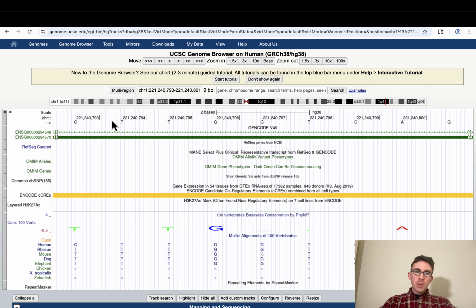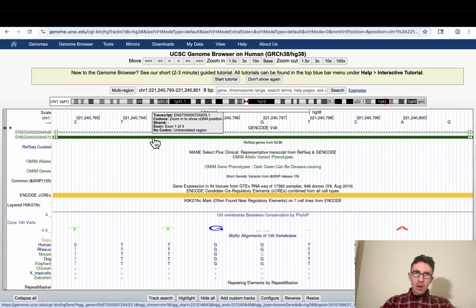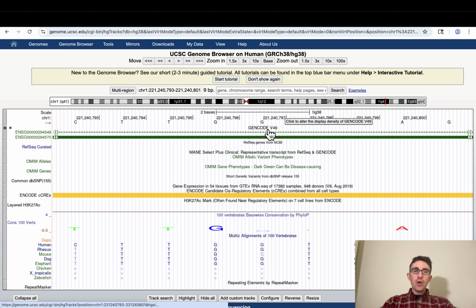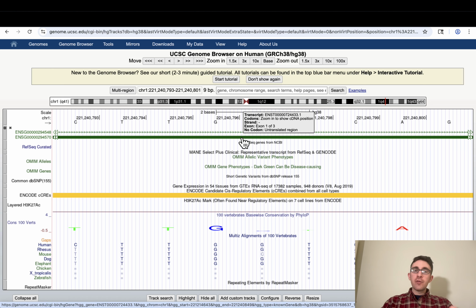In fact, we can see there are actually two different transcripts it's associated with. For this one here, it's an intron, and for this other one here, it's an exon. Neither one of these has an actual gene name, but we can see that for two known transcripts, it's an intron for one of them and an exon for another.